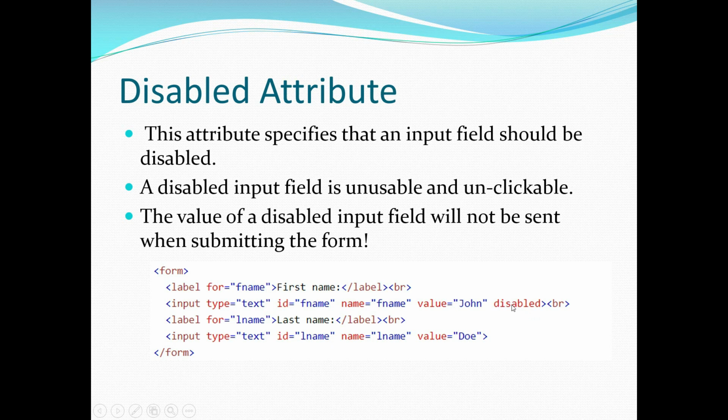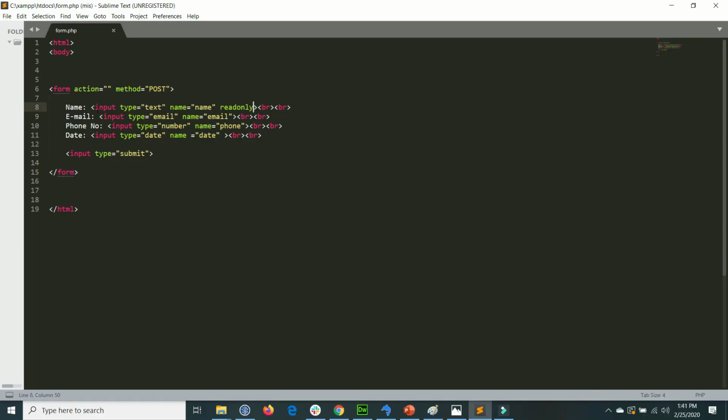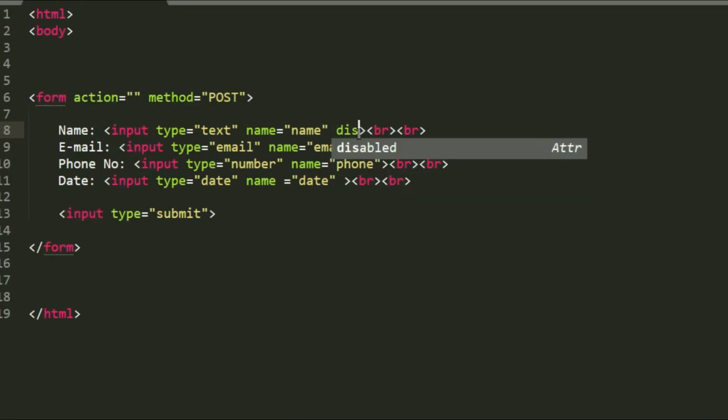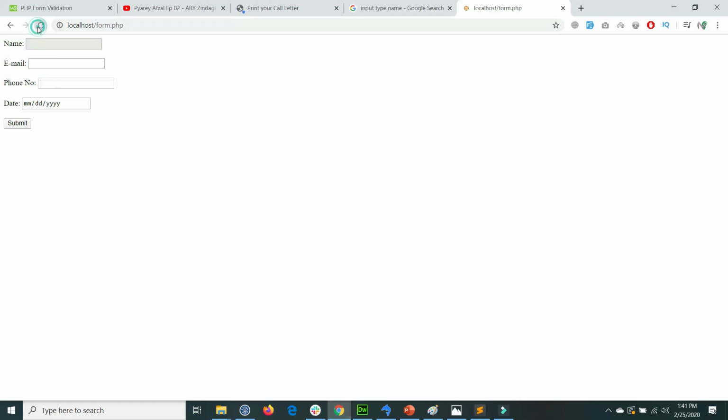For example, this is the form, and inside the first element, that is name, we just write the disabled keyword. If I go to the code, in place of readonly I write disabled. When I save the file, go to the browser and refresh the link, you will see that it is disabled. Let's move to the next topic.